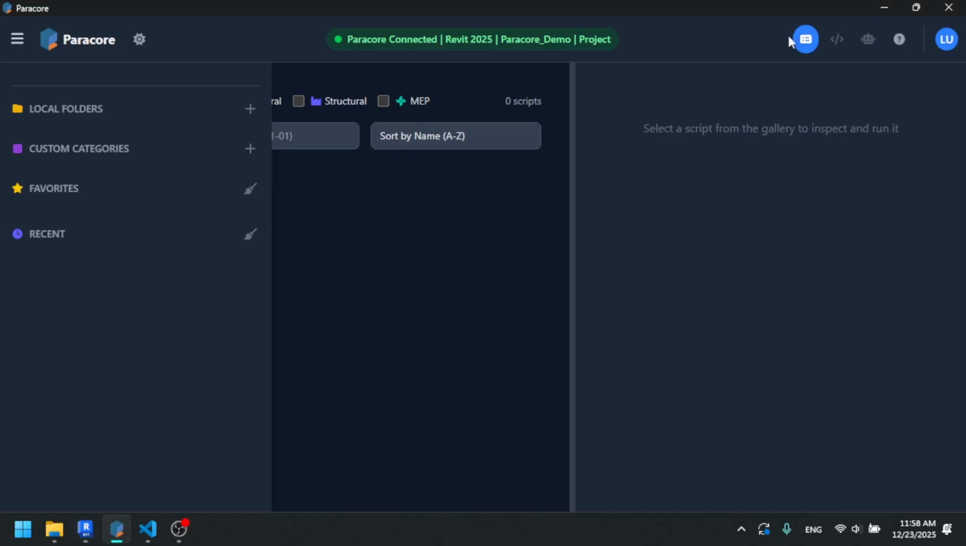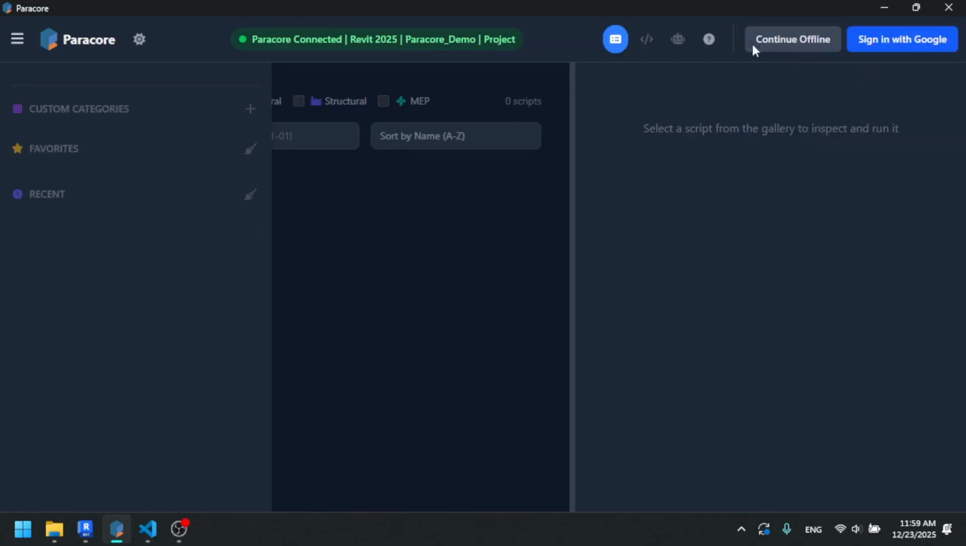We have 3 action buttons here for automation modes. And this is the help action button. You can read the help here. Also, we have 2 sign-in buttons. The sign-in with Google is not available yet, so just use this one. Continue offline.